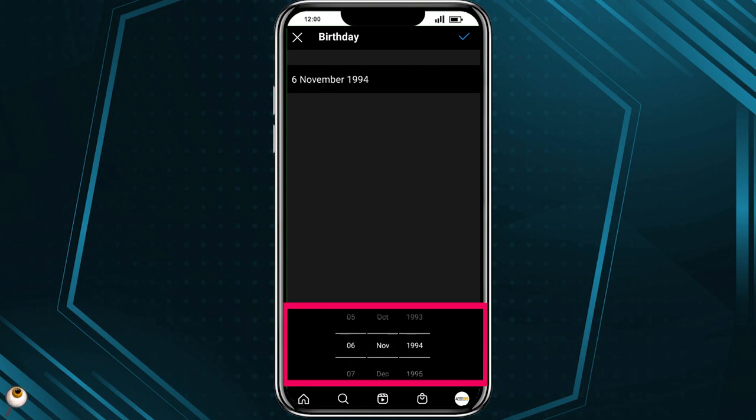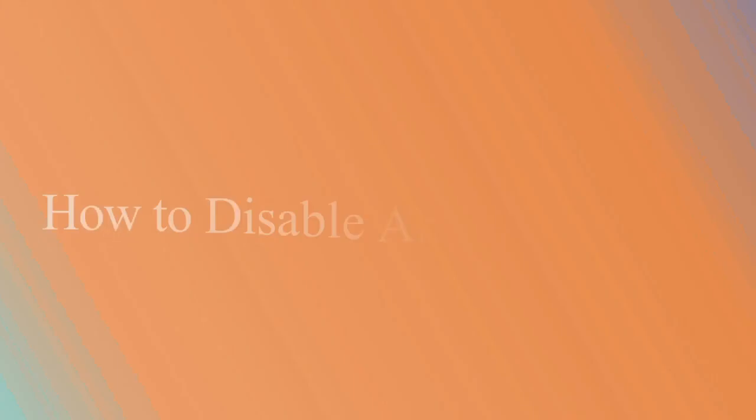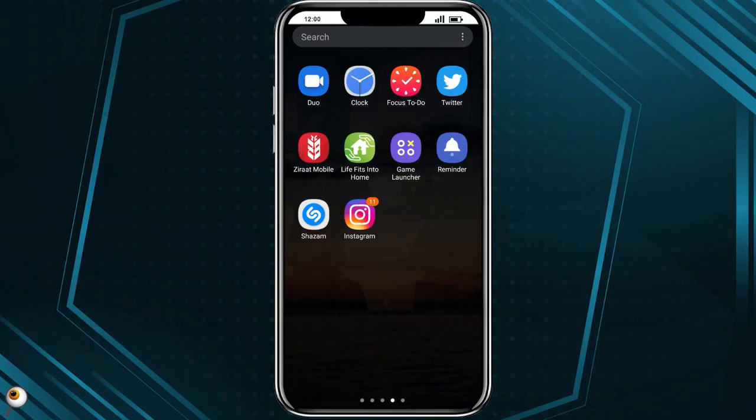After that, tap on the icon in the upper right. Thus, the process of changing your birthday on Instagram app has been completed. For the next step, we will learn how to disable activity status on Instagram app.